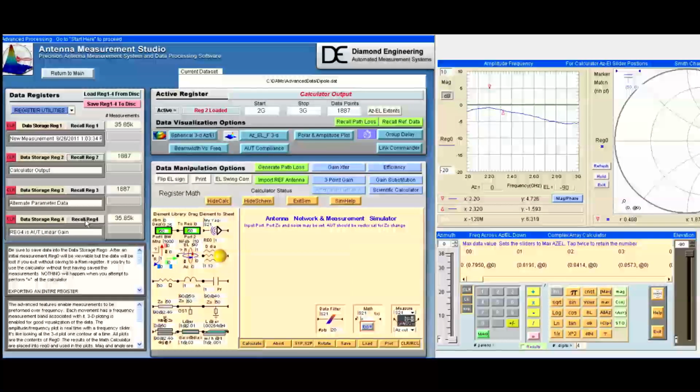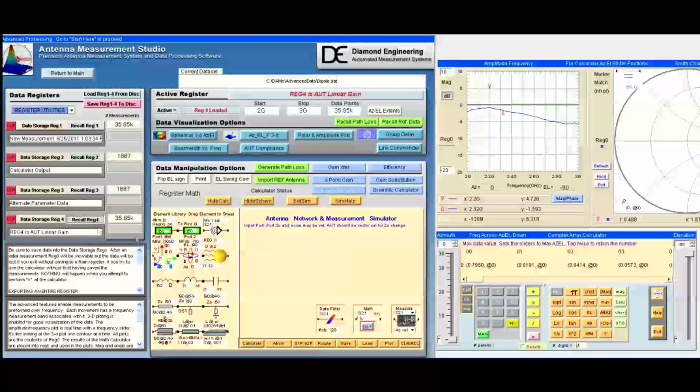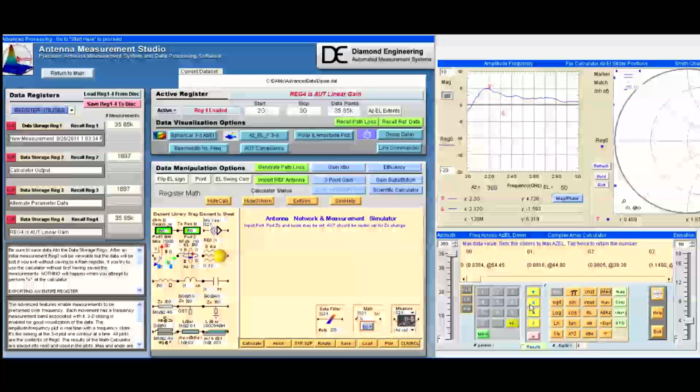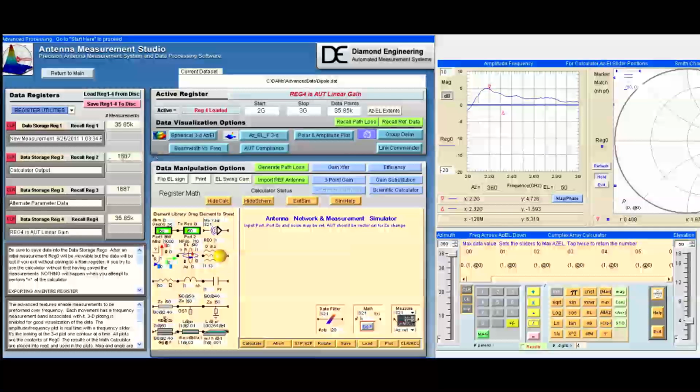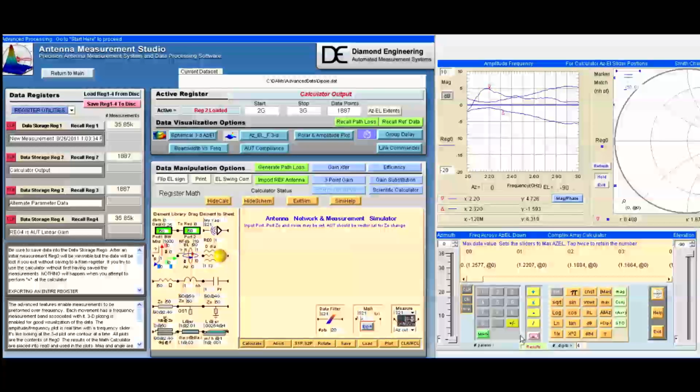First, we'll recall Reg 4, and we'll slide the sliders to the max AUT and utilize the hold button in order to hold the plots so we can divide that by the available gain in Reg 2. We now see the available gain come up and make the division. We can see that we have significantly increased the gain profile for the dipole.